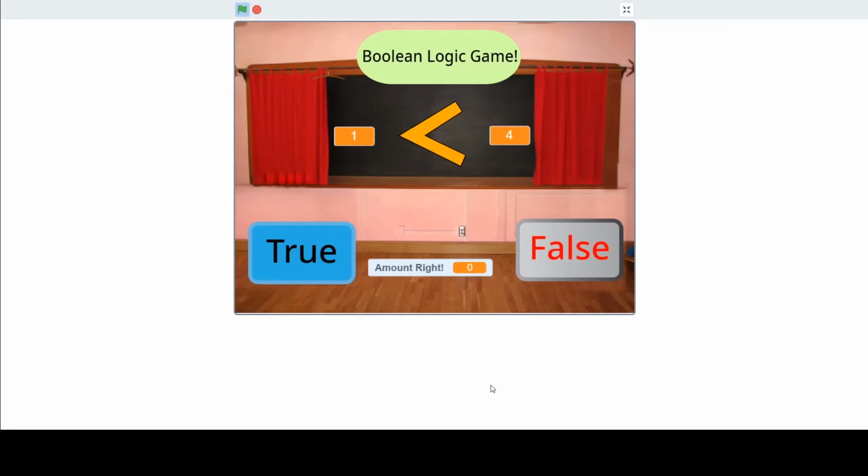Now that we've reviewed our operators, let's play our game to practice. To play our game, we start out by clicking our green flag, which will give us a random operator and two random values. So in our case, our expression here is 25 is equal to 2. That's false, so we're going to click our false button. And we heard our computer noise, so we know we got it right, and you will see down here our amount right has gone up by 1.